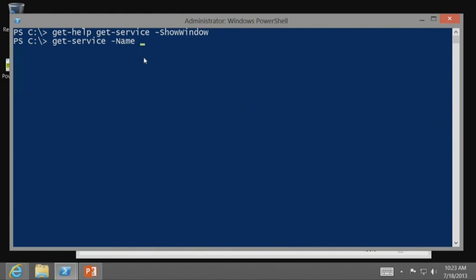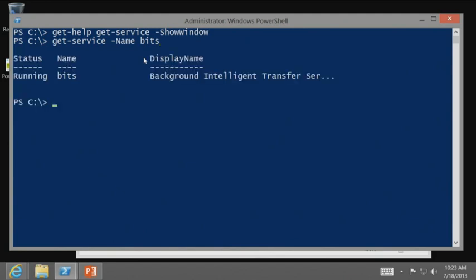And I'm going to put in the name, which is a short name of a service. I'm going to do bits. Instead of getting the entire service list, this parameter now is going to allow me to just get the service that I want. So here's the idea. Parameters can have these arguments on them. And a lot of parameters can take multiple arguments. And let me show you what that looked like.